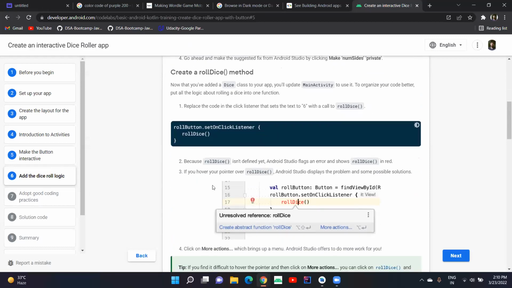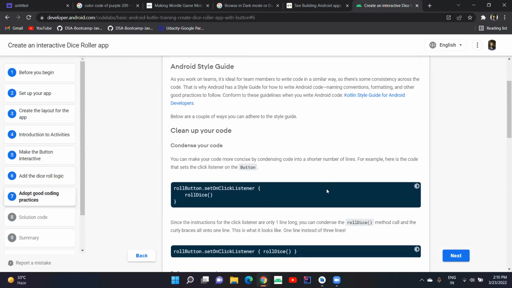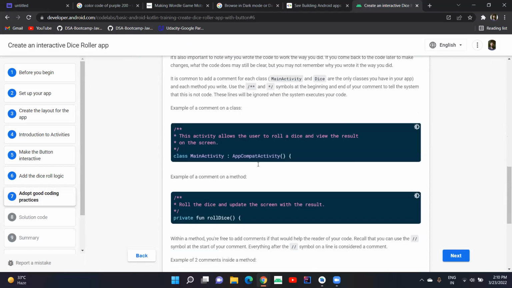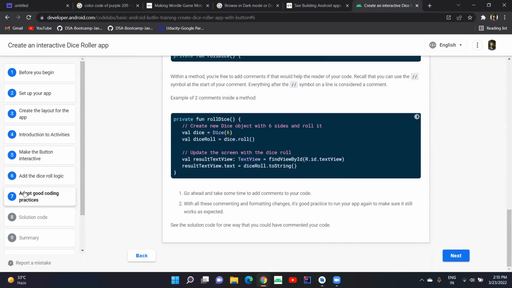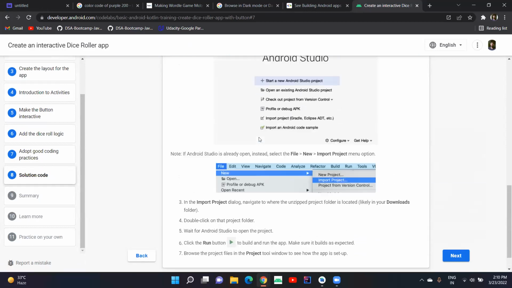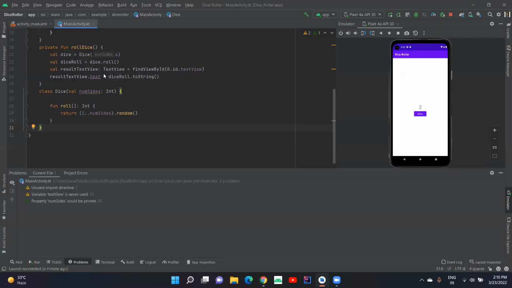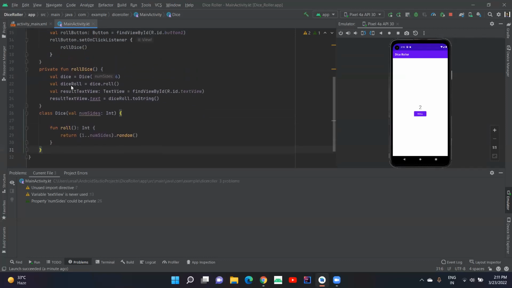So this is what roll dice is. Adopt a good coding practice. So what we did was we have already made these changes. Solution code. This code is provided by the course. Take a look at this, and let me just explain one more thing. After that, this session would be completed.